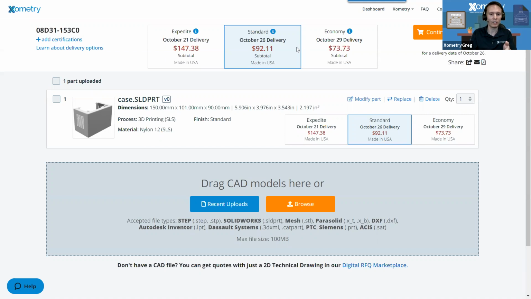You could actually see when your delivery date would be. You could even save some money if you have more time on your part, or spend a little bit more to get it quicker.